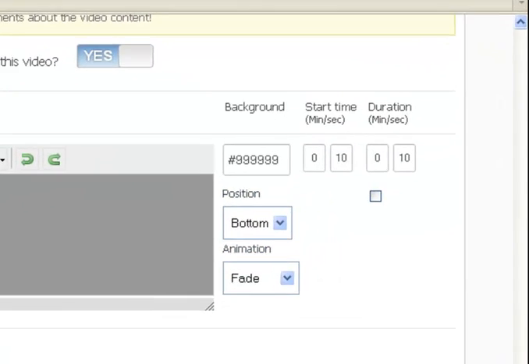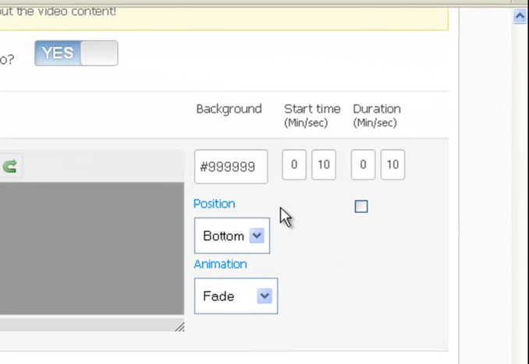Also, over here on the right where it says start time and duration, you can actually choose in minutes. The first box is for minutes, the second box is for seconds. You can choose where you want this overlay to turn on, basically. So it can be off for the whole time, and then near the end of the video you could have it start, and then it could be on for however long you want it to be on.